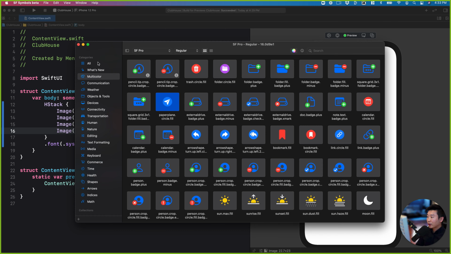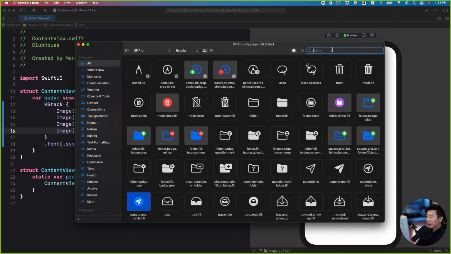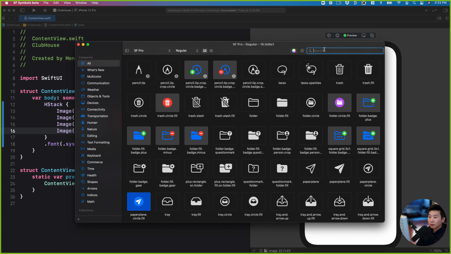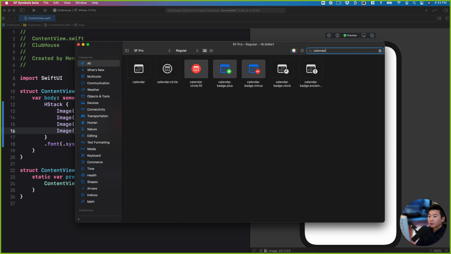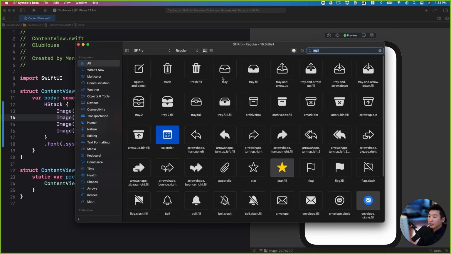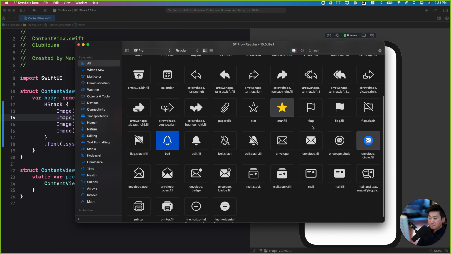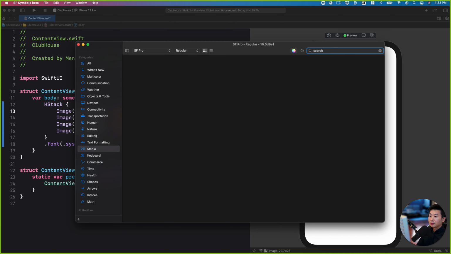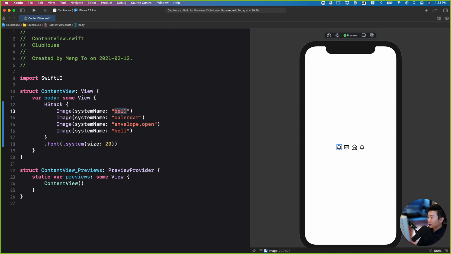So let's take a look at the other icons that I use. So we have the bell, we have the calendar, mail, and search. So calendar. All right, so let me do this real quick. Calendar, mail, this one, and then we have the search. There you go. Boom, we have all the icons, didn't have to do anything.